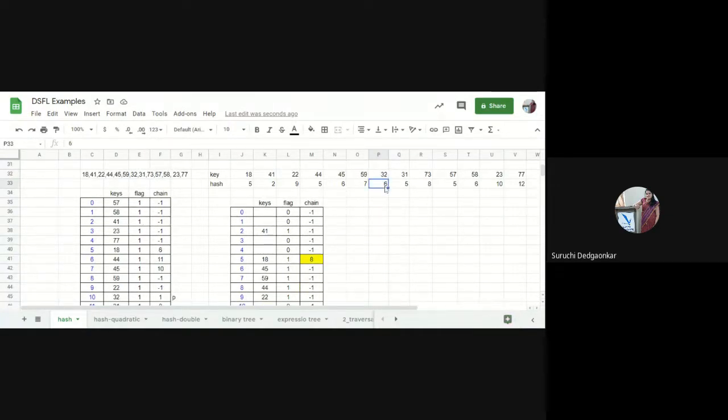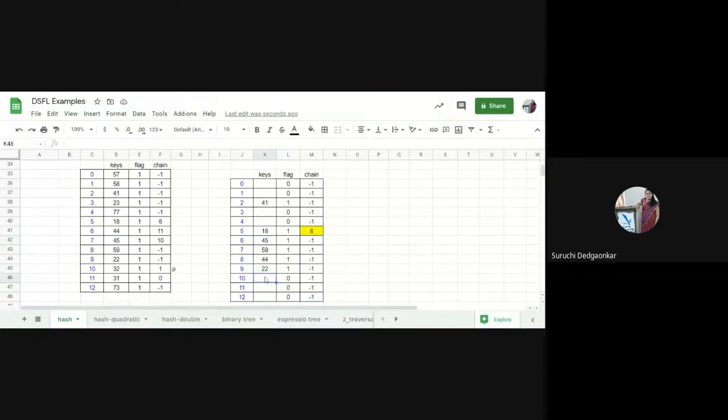32 with hash value 6. 6 is occupied and it is having its own chain element. 45 is also having the same hash value 6. So 45 will not get replaced. And 32 will get copied here, and because this was the last element of the chain, its chain value is modified to 10.